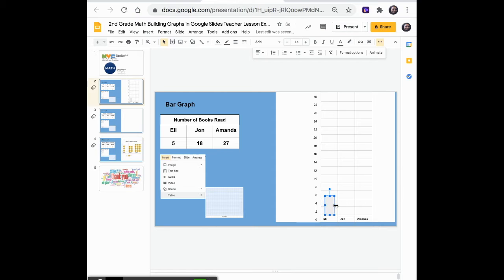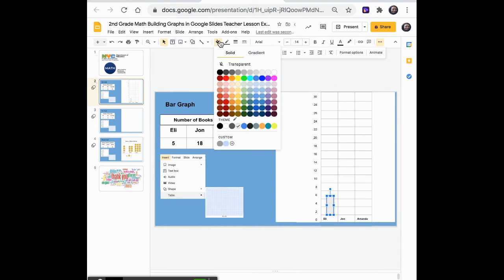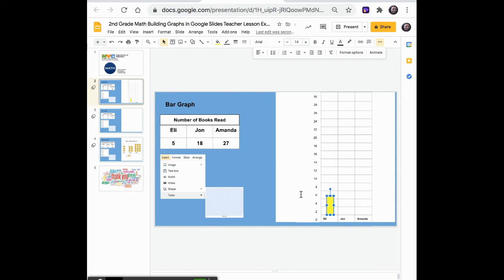Okay. And then we always want to leave space between the bars. So I'm just making sure that my square, or my rectangle, should I say, is kind of in the middle of this column here. And then you can use the paint can tool to fill the bar whatever color of your liking. So I'm going to select yellow. The next child, John, read a total of 18 books. That is an even number, so we don't have an issue with that.